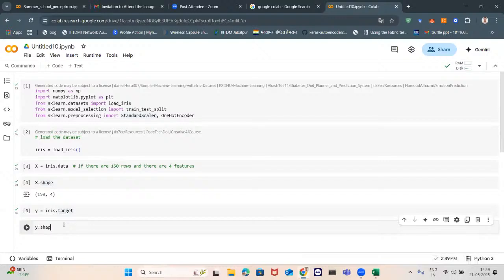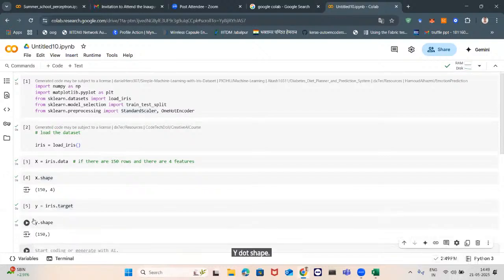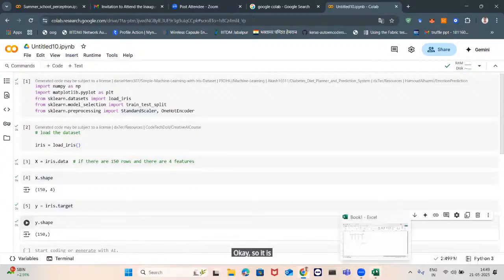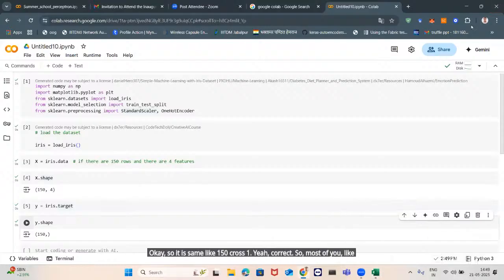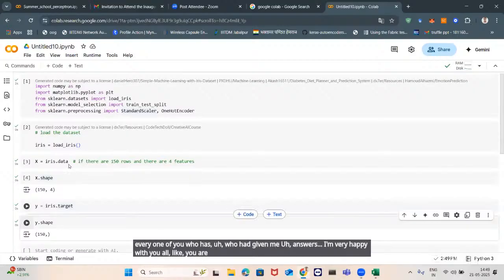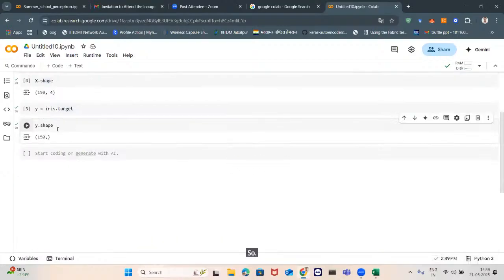y.shape. So cross 1 it will not say, but it will say there are 150 rows. Okay, so it is the same as 150 cross 1. Yeah, correct. Most of you, every one of you who had given me answers, I'm very happy with you all. You are very prompt in response. So it is 150 cross 1.